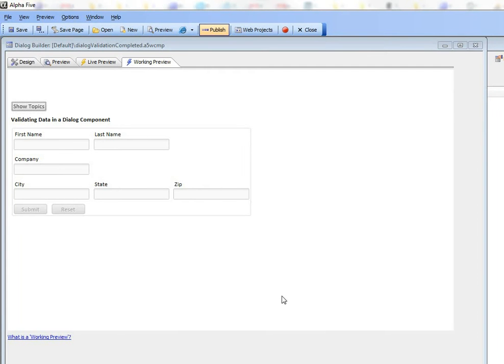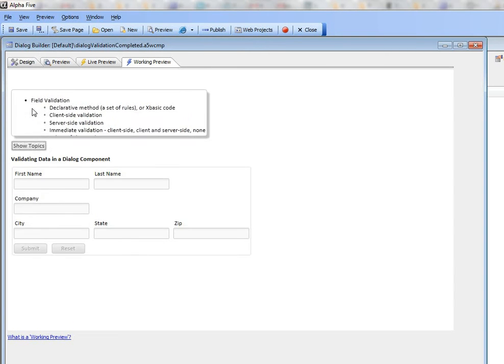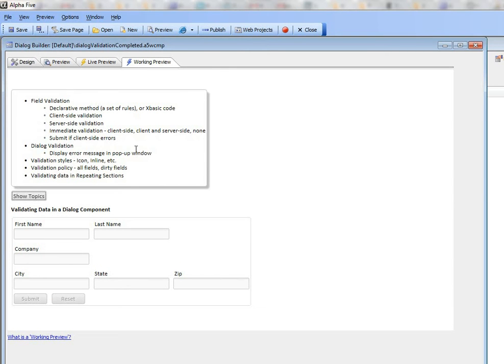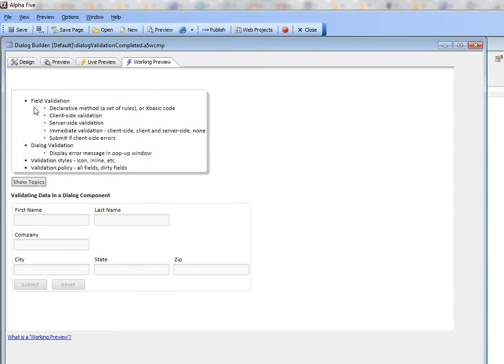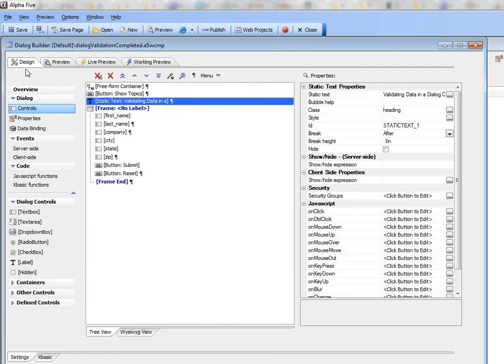In this video, we'll talk about how we added this effect to the dialog component that was used in the series of videos on validation. So you can see here when I click this button, the list of topics that were discussed is displayed in a div, and it's shown or hidden with animation. So the way in which this was done was, let's go back to the list of controls.